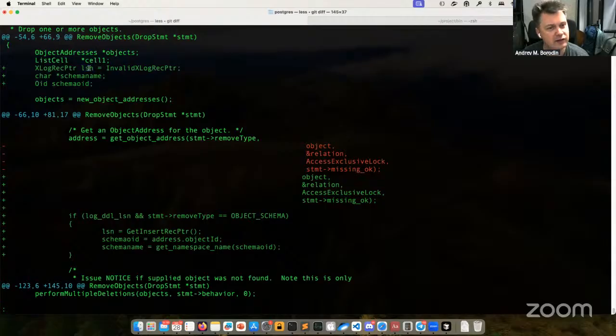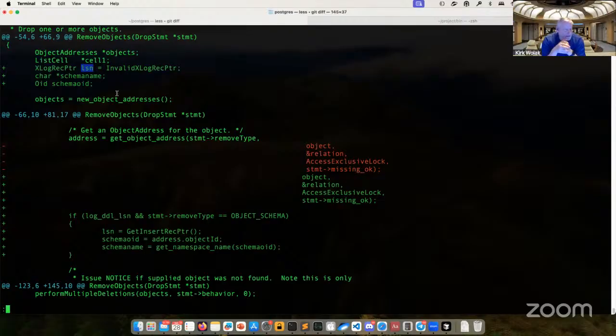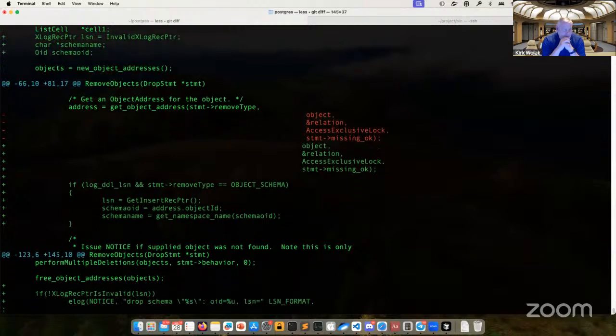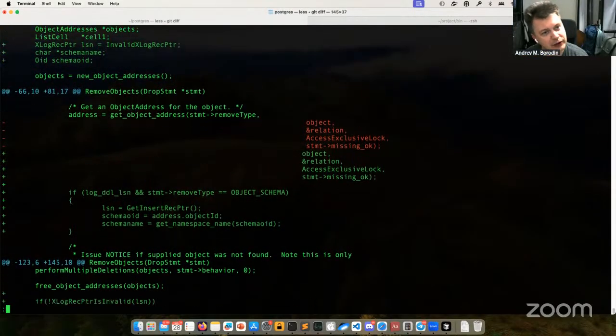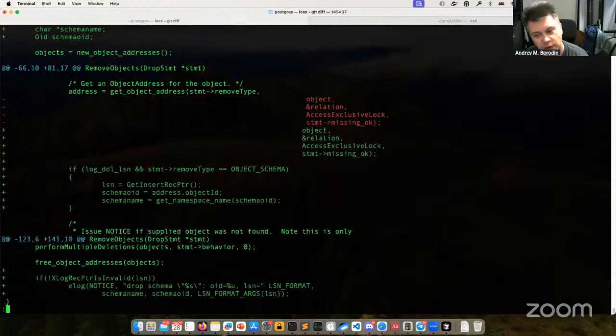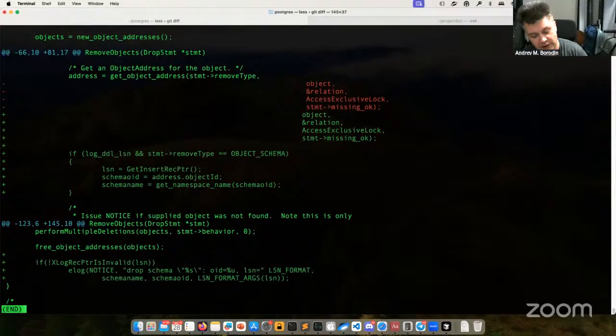Why do we have this? What is LSN? Well, it created the LSN object so that it could then use it, and it assigned it as invalid, which is good in case you use it before it gets initialized. It's logging the schema drop now, not when a transaction is committed, but when we actually issued drop schema. Let's try it.